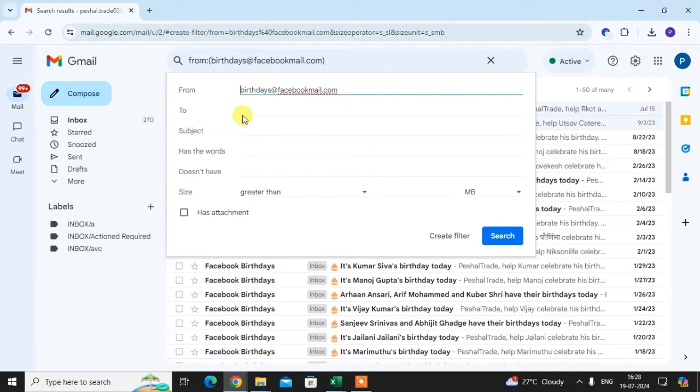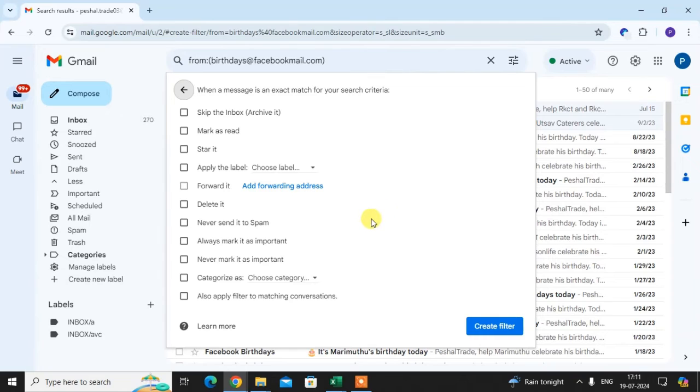If you want to filter a specific subject, you can enter it here with a word or something. I just click on create filter. After clicking on the create filter option, here you see a number of options available to filter by the particular criteria. Just click on the specific criteria. Click on skip the inbox, and if you want to forward or delete, there are a number of options available. You can click on them and create your filter accordingly.